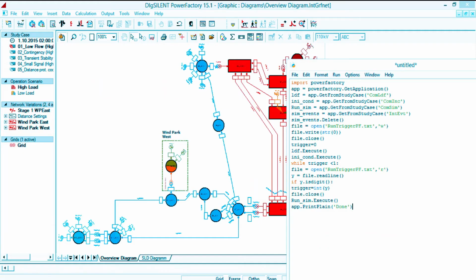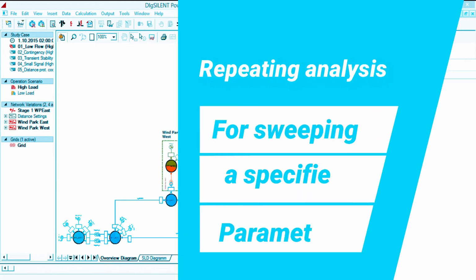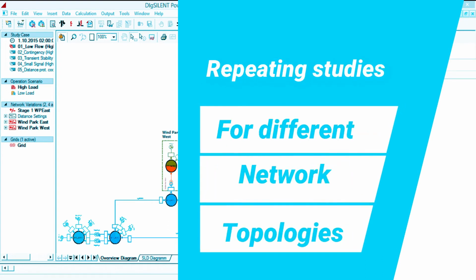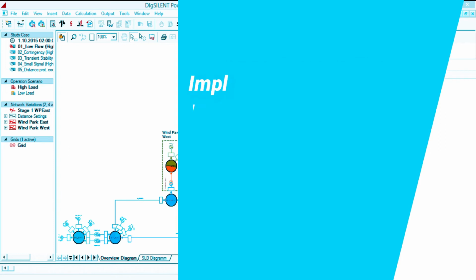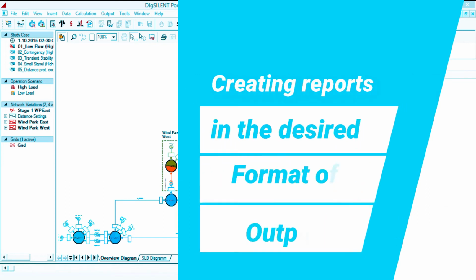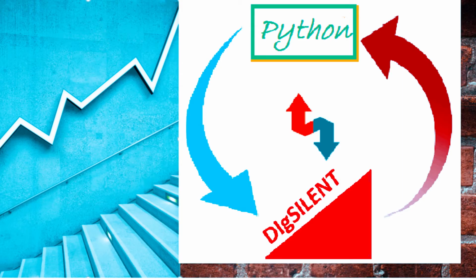So we will need to write an extra programming language when studying repeating analysis for sweeping specified parameters, repeating studies for different network topologies, implementing mathematical processes such as optimizations on a power grid, creating reports in the desired format of the intended output, and so on.